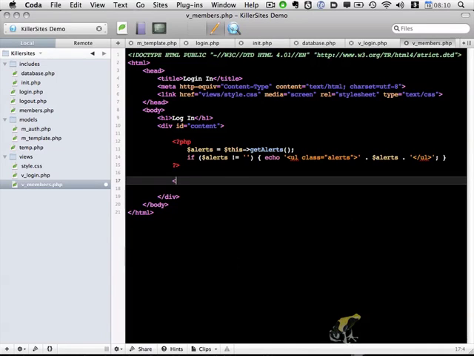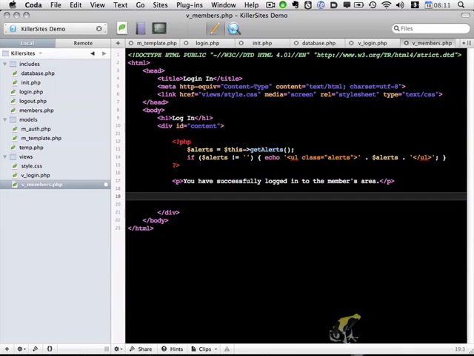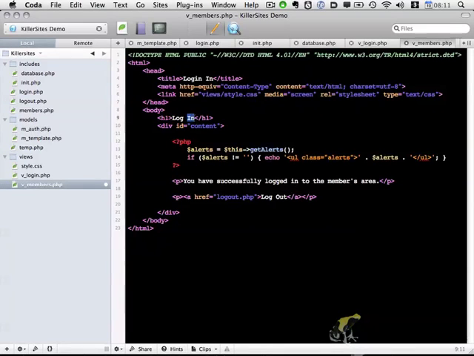And down here, let's add a p tag. We'll have a simple message saying you have successfully logged into the members area. And then we're going to have one more p tag with a link. And we're going to link out to the logout.php file, which we'll create in a minute. And I guess last changes, the h1 needs to say log out, and the title needs to say log out.